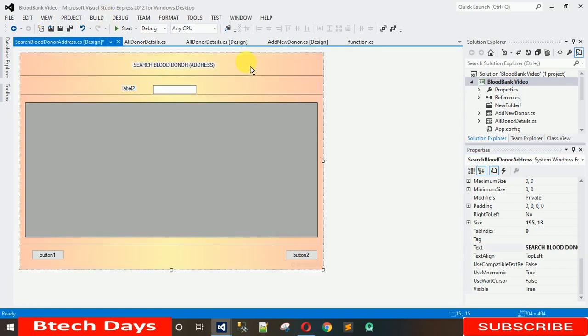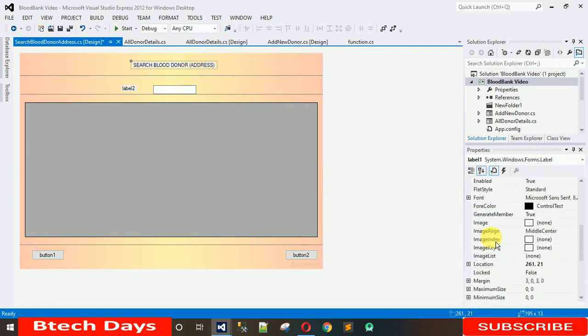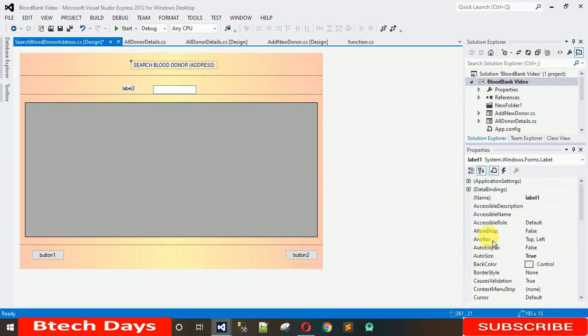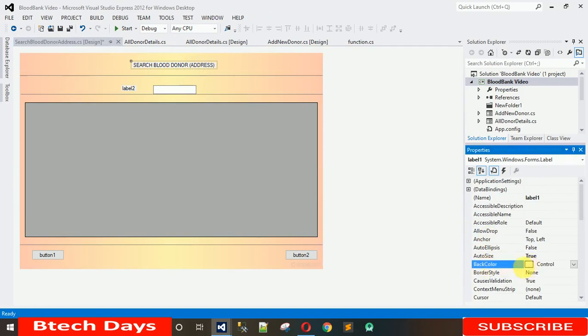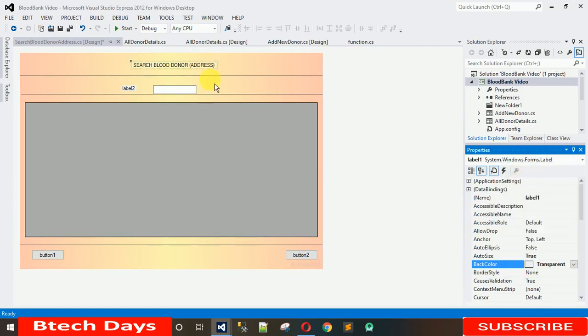Here you can see this. You can observe we have some background of this label, so we have to remove that. We have to make that transparent. So you can see this back color. Search for back color in the properties of that label, and after that select this one. Click on web. Here you will find the transparent on the first location. Click on that, and here you observe that now it's normal.